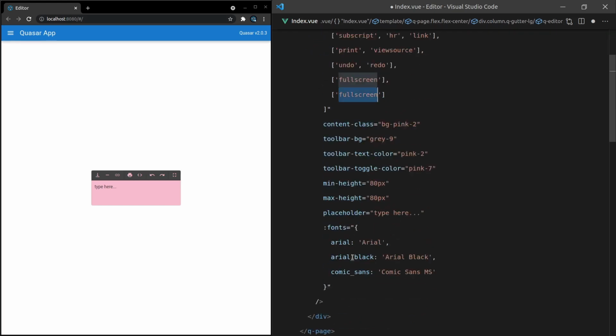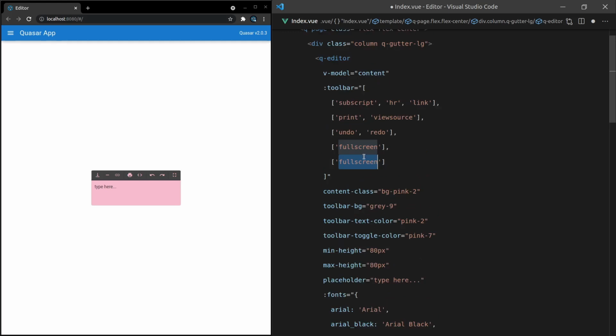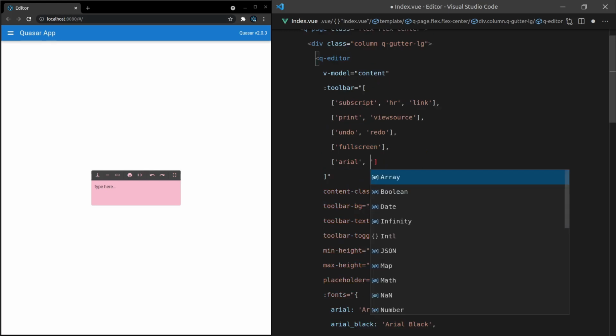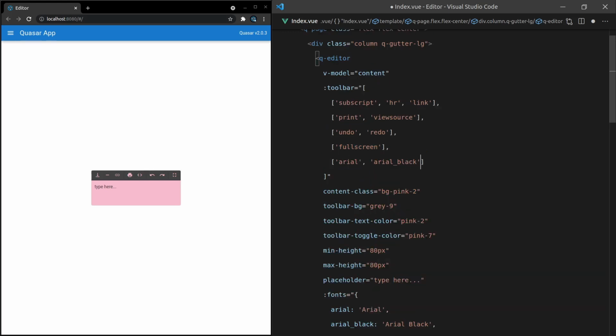So let's try Arial, Arial Black, and Comic Sans. Save it, and there we go. They show up. We can say test this now, and that's going to allow us to change the font. And I don't think Comic Sans will work for me. Nah, it doesn't. But there we go.